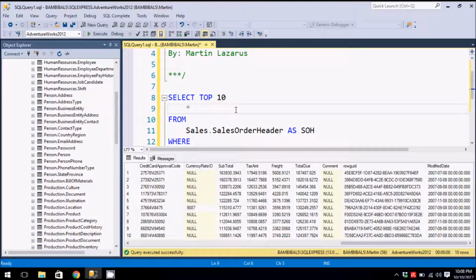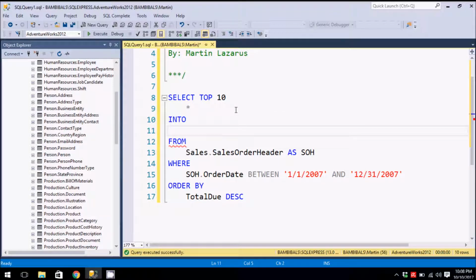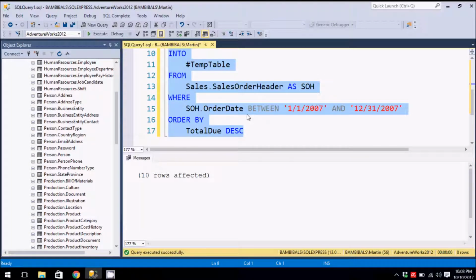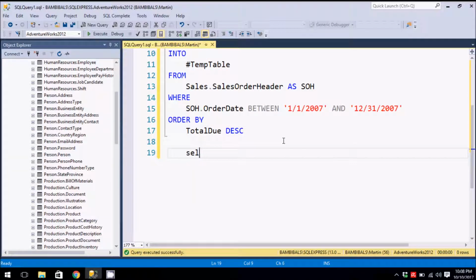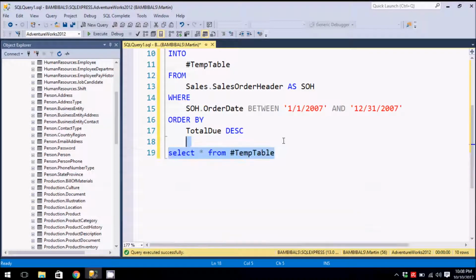So rather than having to define your table, what you can do is, after you've listed out all your columns, or once you say asterisk, you can say into, and then you define your table right here. In this case, I'll call it temp table. If I run this, we see 10 rows affected. What does that mean? It means that the 10 rows that we got are now stored in this temp table. How do we know that? Well, we can query it. We can say select star from temp table, and these are the exact rows that we just got.